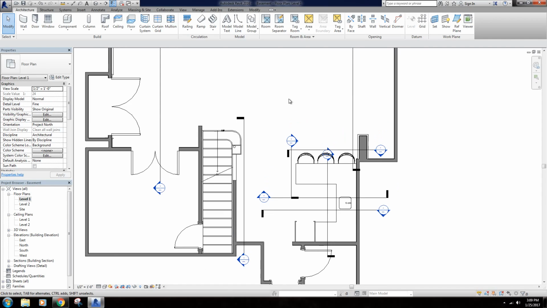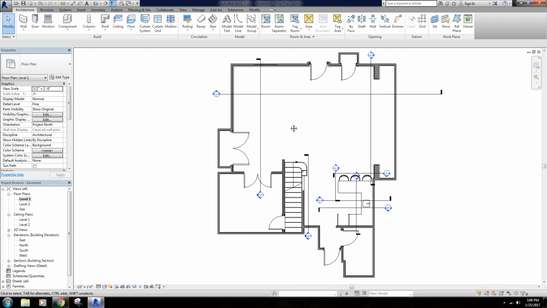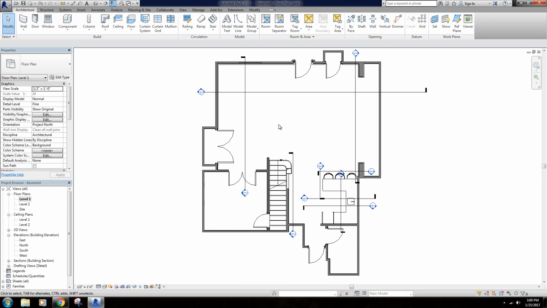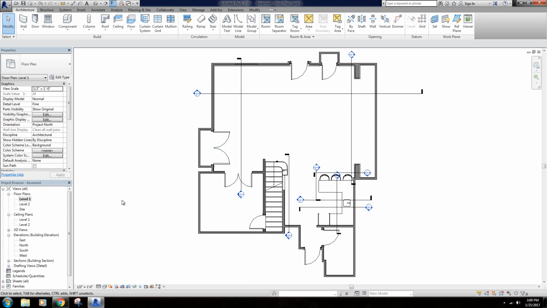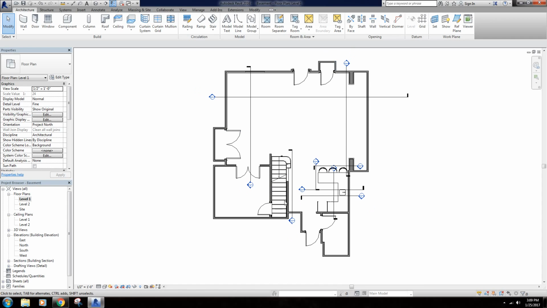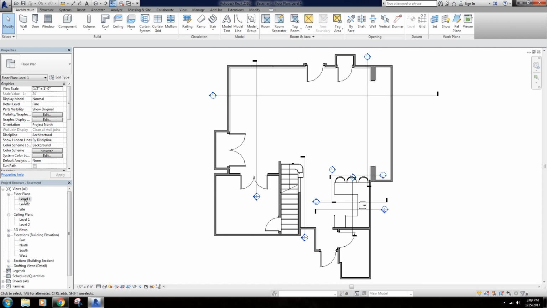We can create a cleaner model here by giving ourselves a couple different views and a couple different types of plan, section, that sort of thing. One of the things that I like to do, and I purposely did not do it in this file yet so that I could show you a couple different things, is this: I have my level 1 and my level 2 floor plans here.